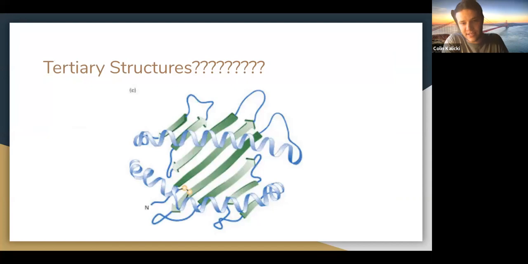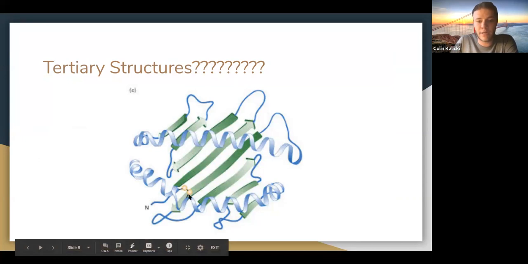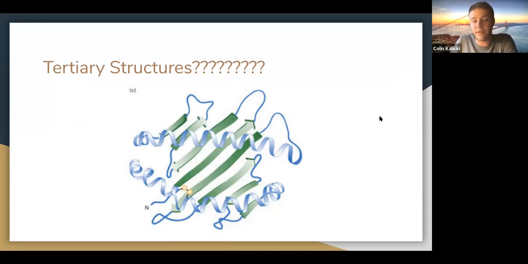Now, it's getting a little more complicated as we go, and I think we can see that. So tertiary structures are the 3D. It's the pleated sheets interacting with your alpha helixes, and you got these hairpin turns and things like that. So it's getting really complex. You even have maybe non-amino acid chemicals involved in there and things like that. So how do tertiary structures form?